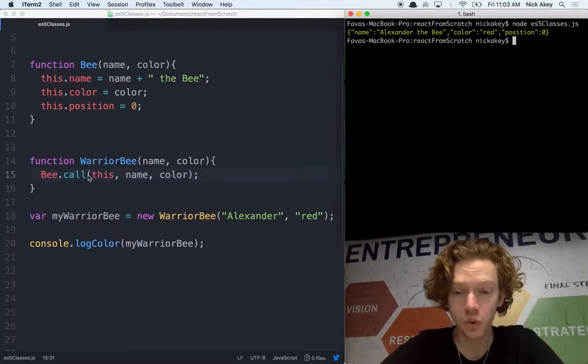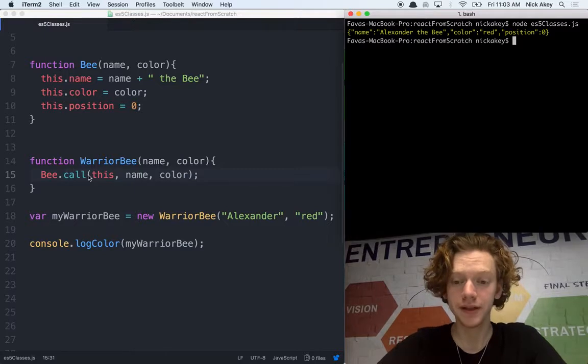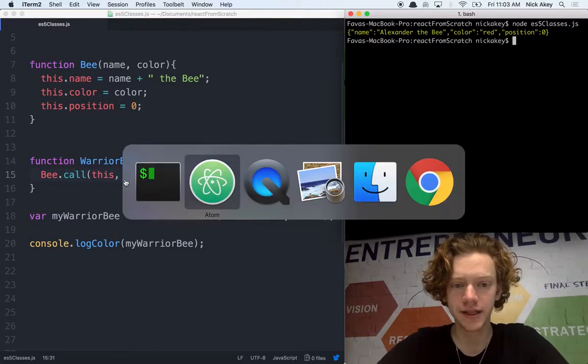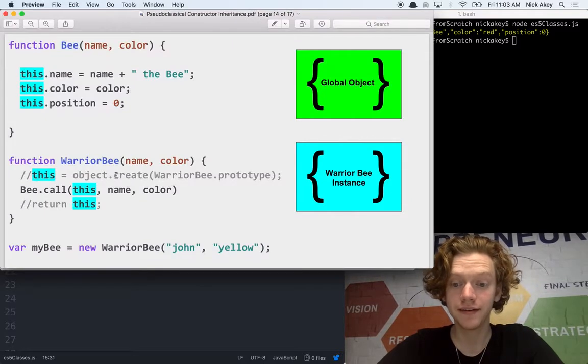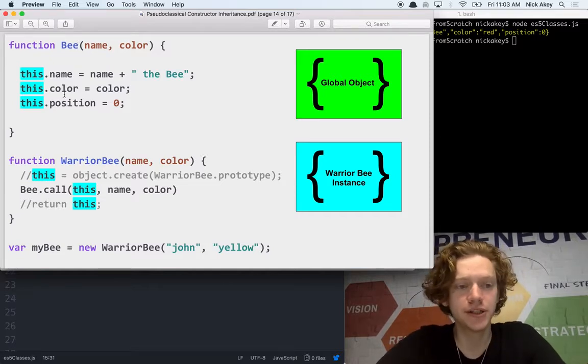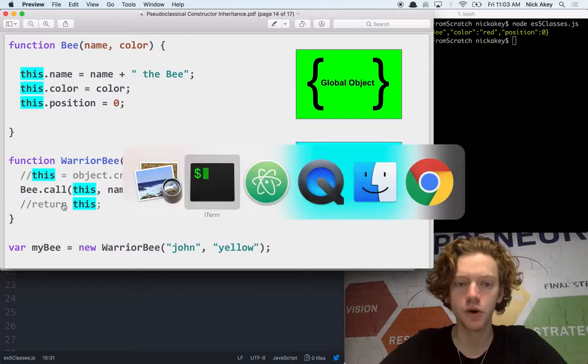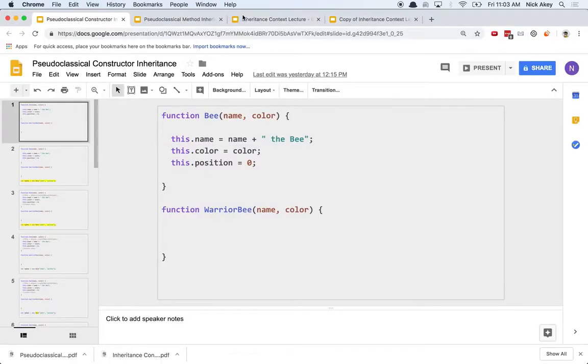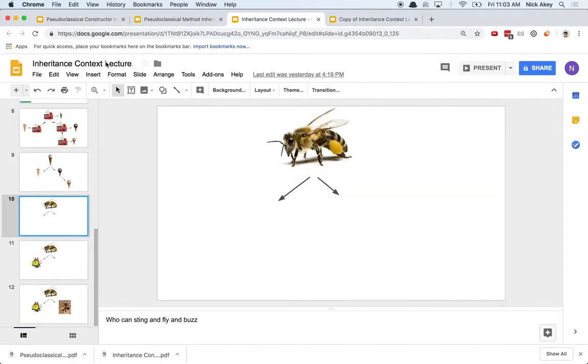But none of that code is in warrior B, right? What is happening? We create again, implicitly in the lines of code, you don't see it, but implicitly, we create a new object to represent the B. We pass it to the B function. It decorates it with name, color, position, and then we return it. This is still a little confusing. I have one more tool that I think can help you understand exactly what's going on here.